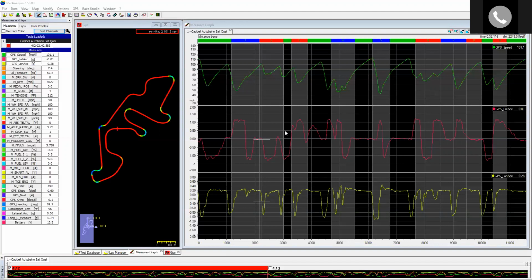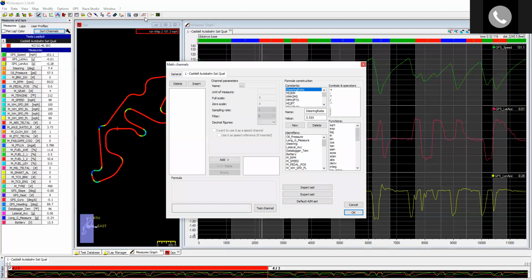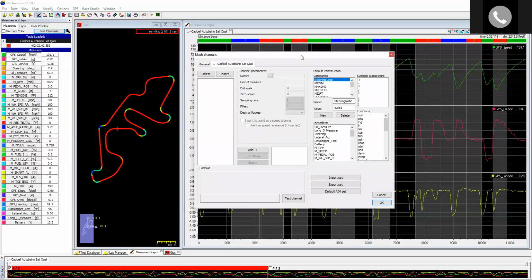And then everything we're going to do here, of course, is at the math channels function. And here's the icon here. I'm just going to click on the icon and open this up. And this is the math channels dialog box. If you've loaded RaceStudio and you haven't built any math channels, it should look something like this. You probably won't have any built yet in the list, which is right here.